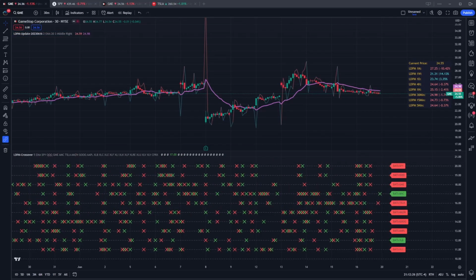So there are 3 main components to the scanner. The first is the label on the far right, and these are the labels for which stock is being monitored. So for instance, we see the top line is SPY, and then after that is QQQ, and then after that is GME.